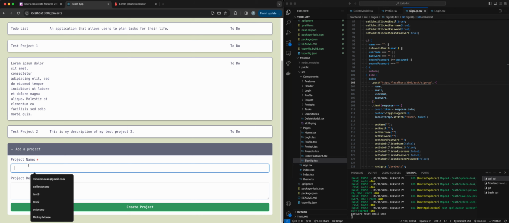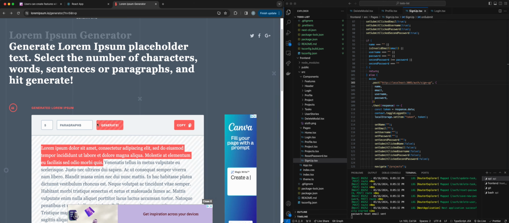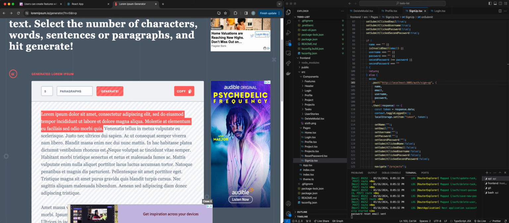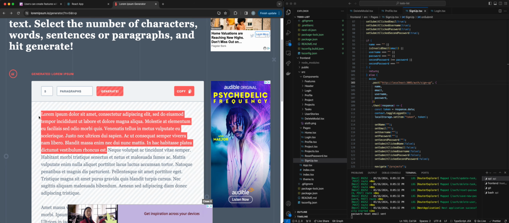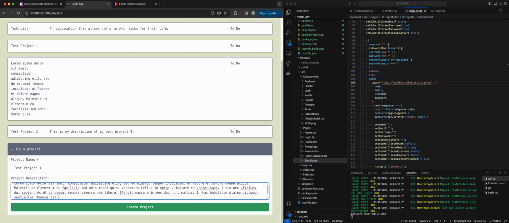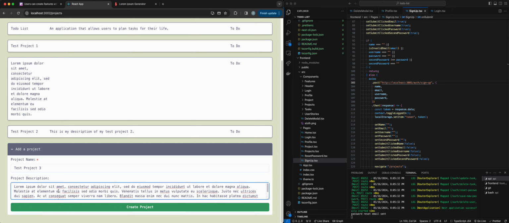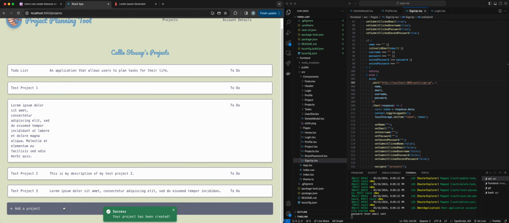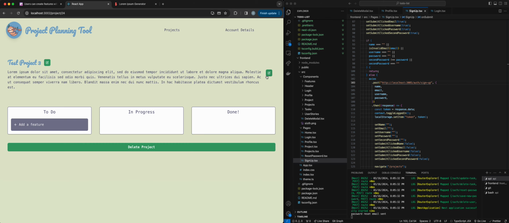So I'm going to say test project 3, and I'm going to do a pretty long description. This, and go back, and I'm going to add it. And that way we can see how it looks. All right, so test project 3. Okay, so yeah, this is kind of how we want it to look when there's more than one line.